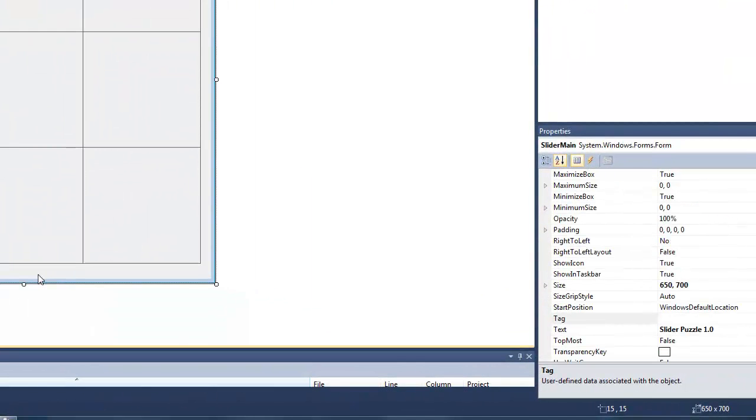Okay, that is it for today's tutorial. Tomorrow we're going to start working on actually sliding the images and moving the images around, and we'll work on our gray tile, our empty tile.